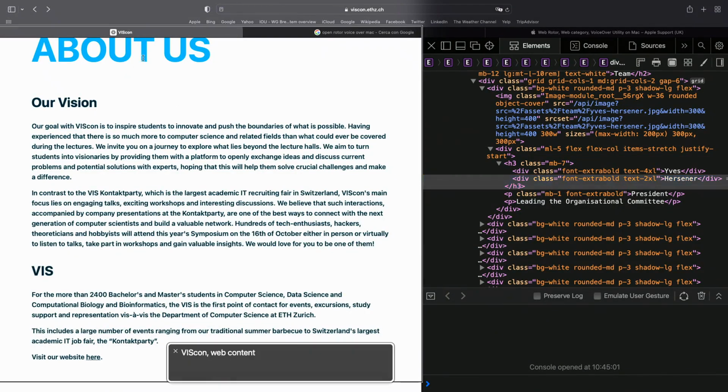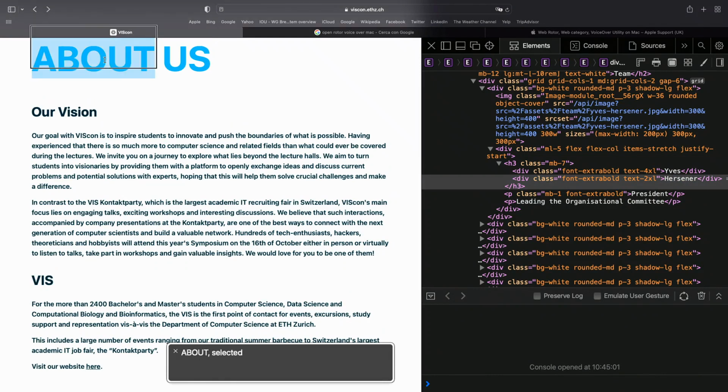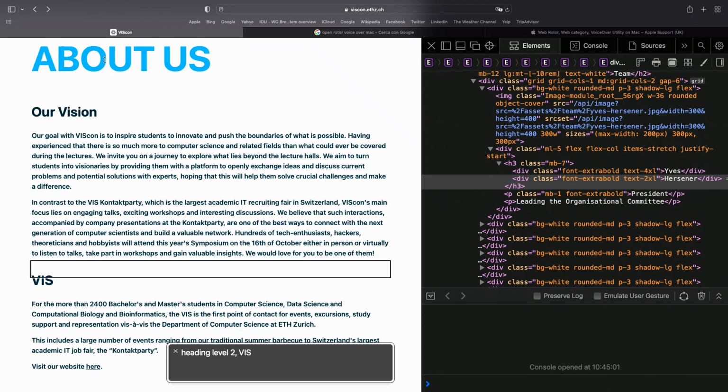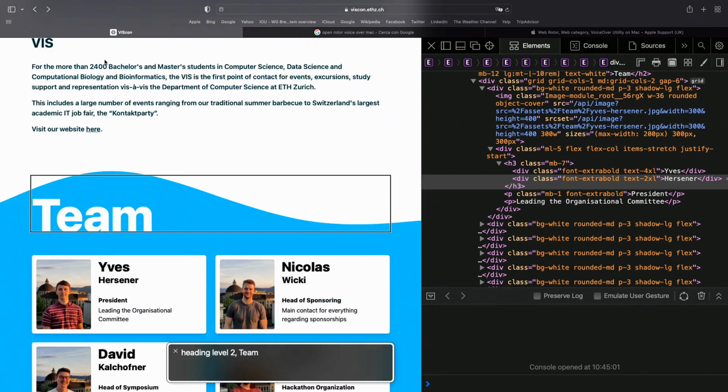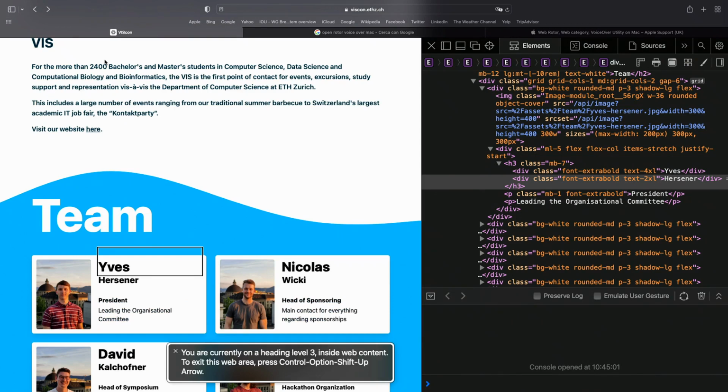VIScon web content. About selected. To the next heading. You are currently on a heading level 2, heading level 2, VIS, heading level 2, Tim, heading level 3, 2 items, Eve, Herstner. So now, if somebody jumps from heading to heading, they will have an understanding of what this section is about. It's a perfect example of how easy it is to fix those issues, and also how it's not more work to make a website accessible.